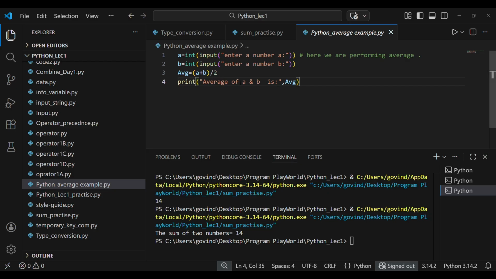But what we had learned earlier, the precedence. So we write this complete value into a plus b form inside a bracket. So we have a plus b inside this bracket. Then we use the slash sign and we divide by 2. So we get our value.